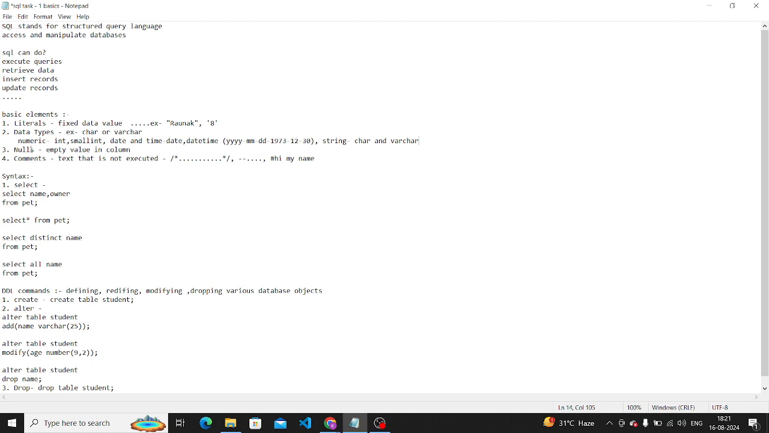Now comes the nulls part. What is null? In SQL, null is an empty value in a column. It's a special marker used to indicate that a data value does not exist in the database. So this is null.